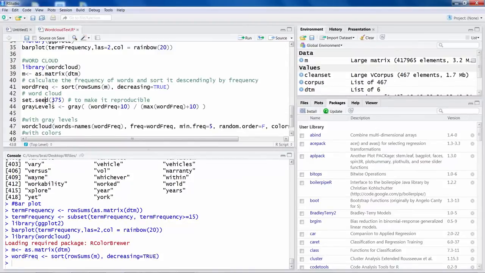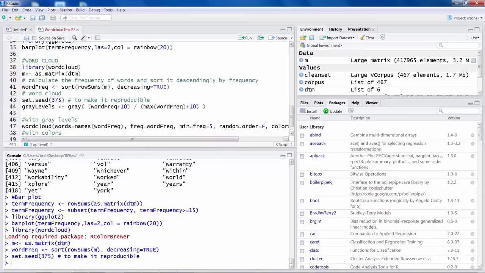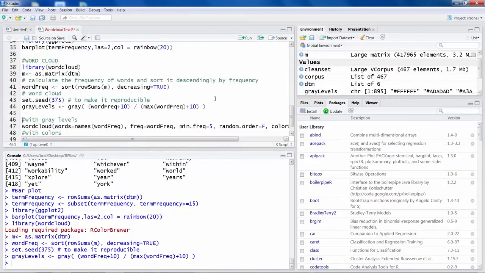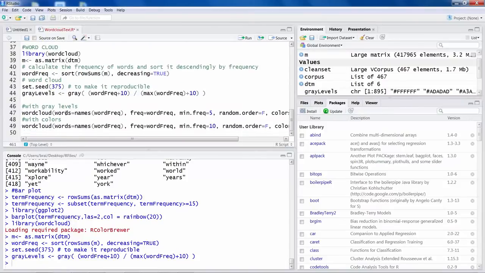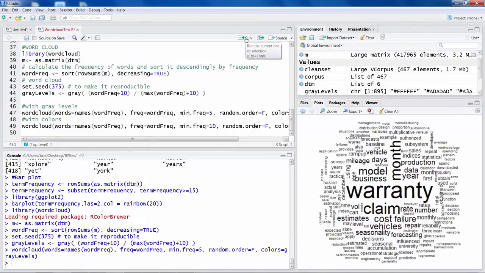Now the set.seed is to make the graphs reproducible. I have just put 375. So if I do it 10 times, I will get the same graph. You could have any other number like maybe 555 or 123 or 1234. So I'll just use whatever we have. And then the next line. Now the first word cloud that we are going to plot is with grayscale. If you want black and white, if you run this, you'll get a black and white plot. So this is the word cloud.